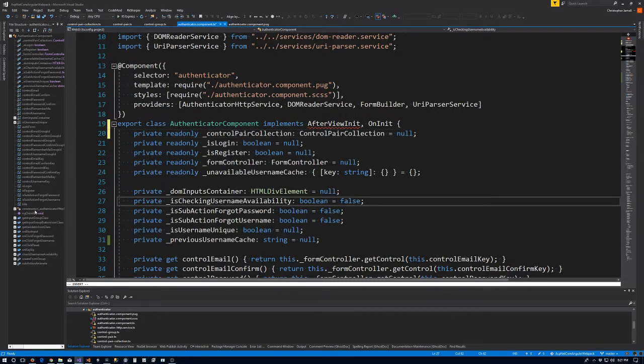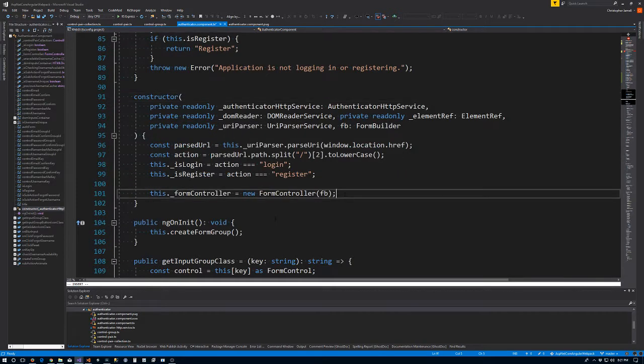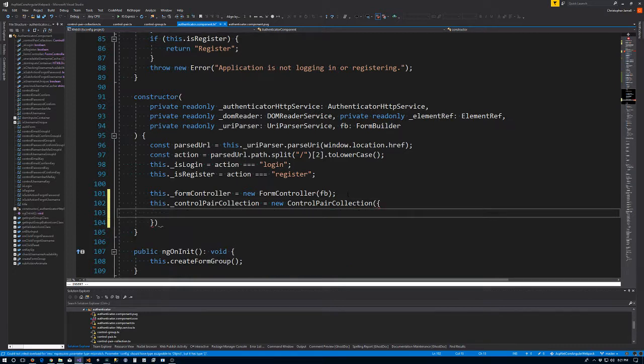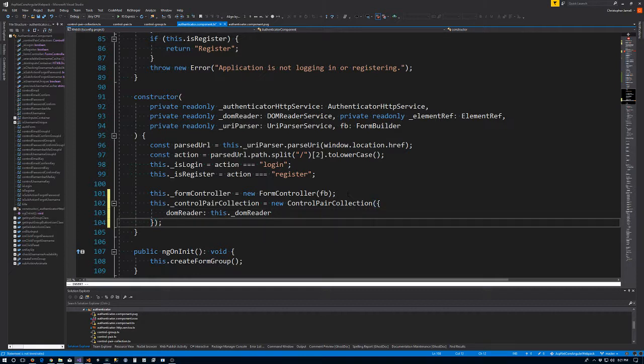And we'll go down to the constructor. What we'll do is create that. Say this.controlPairCollection is equal to new ControlPairCollection, and it takes an object. Right now that object only has one requirement, which is the DOM reader. So we'll say it's this._domReader. So now we've created our collection.